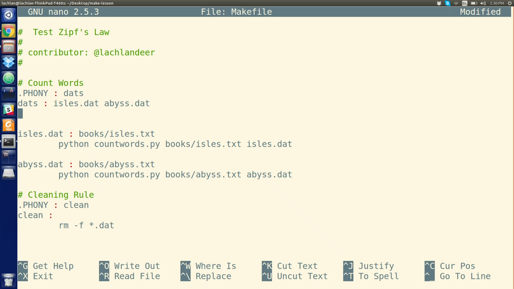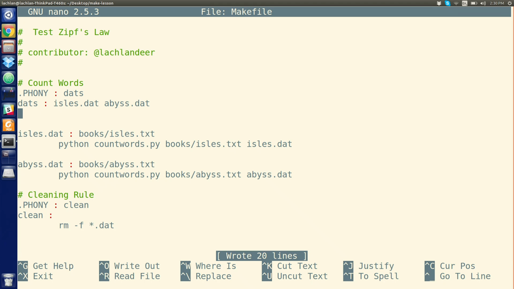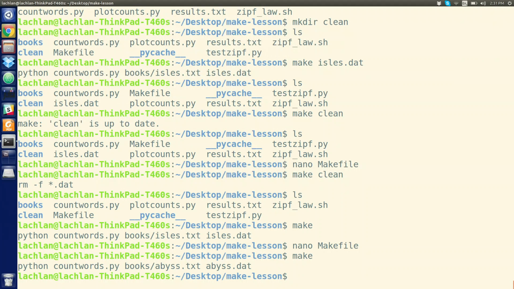Okay, so I created a phony rule called DATS, and in this DATS rule, I've just listed the outputs I want to create. So let's save this with Control O, Enter, and Control X. Now, I know last time I ran my make script, IELTS.dat was produced. So if I run make this time, I think only abyss is going to be created because IELTS already exists. If I hit enter, that's exactly what happens.